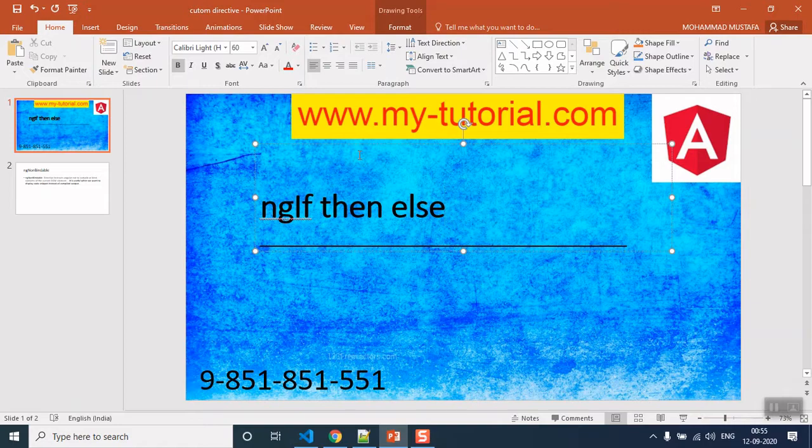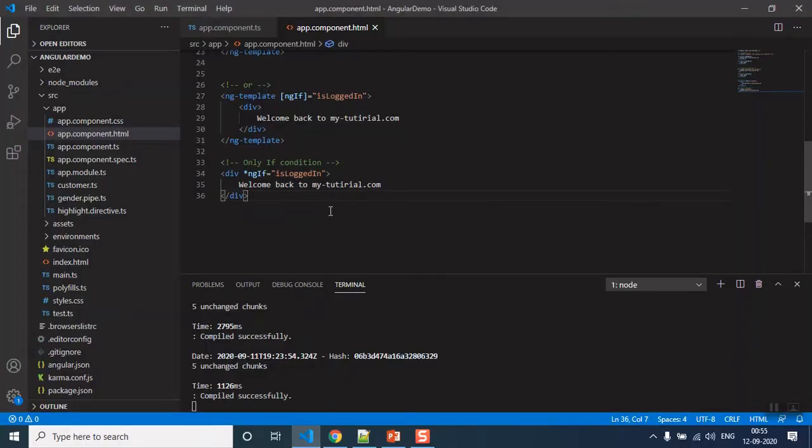In this video we will learn about ngIf, then and else. I would strongly recommend you watch part 15 of this video series to understand this video better. In part 15 I have discussed the ngIf structural directive in great detail. I will provide the link in the description below. Let's flip to Visual Studio Code, where we will do a practical demo for the same.